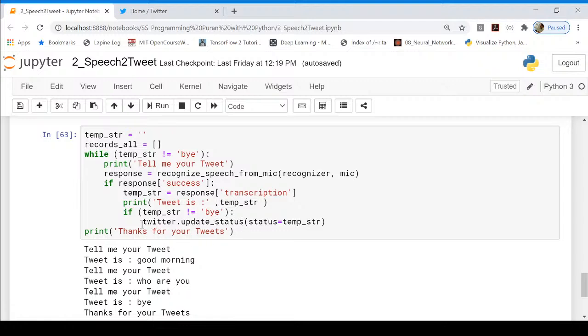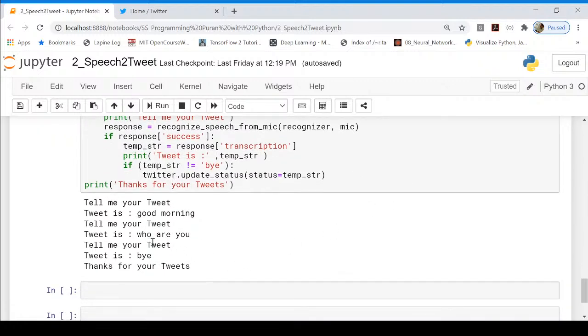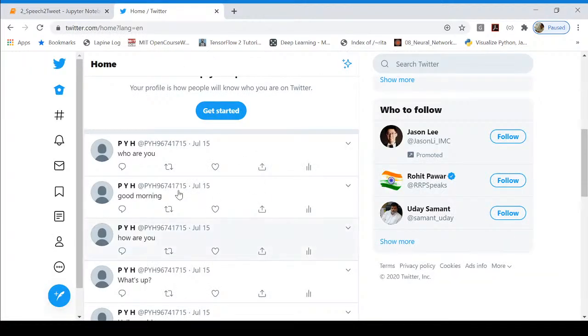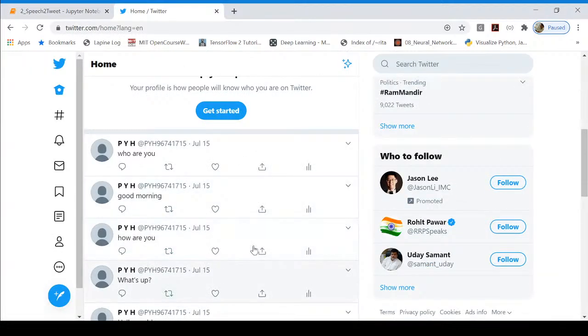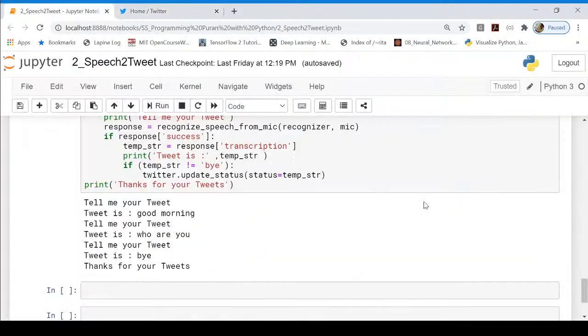And how am I updating? Using Twitter update status. So once I said good morning, how are you, it got miscommunicated as who are you. So all these messages were put on this as good morning, how are you, what's up, one by one. And that is the way the speech which I have said has been converted automatically into a tweet. So that is the way the things have happened.